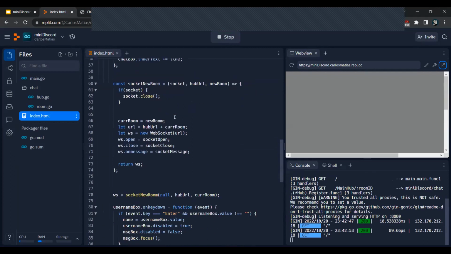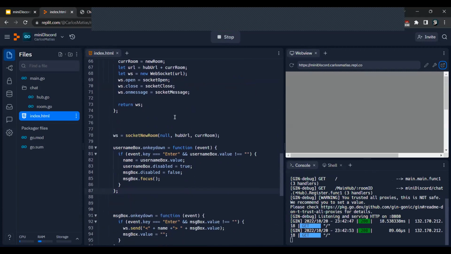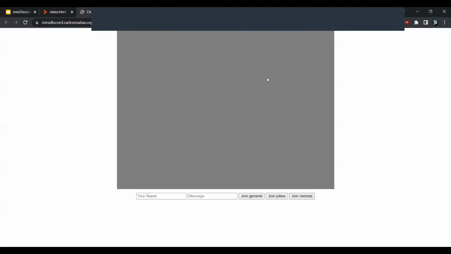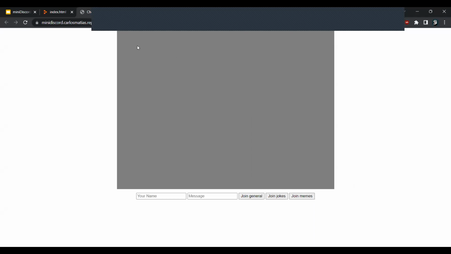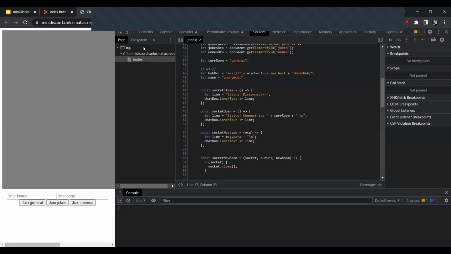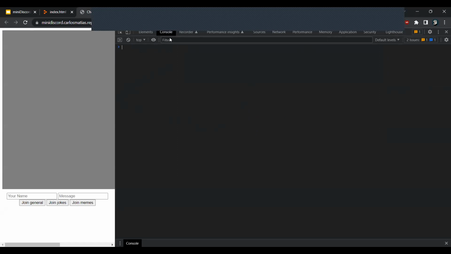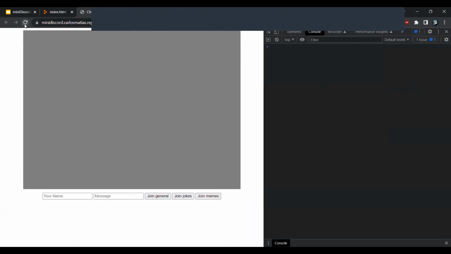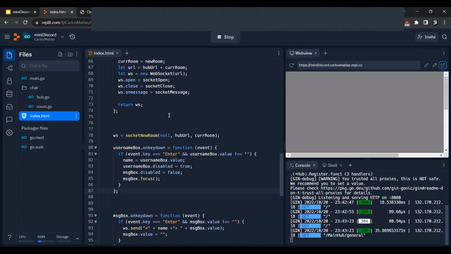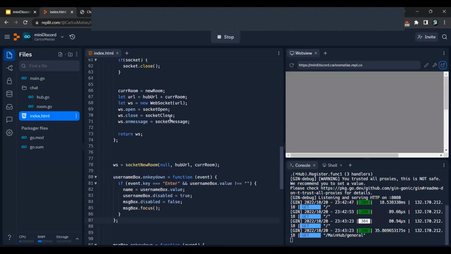Websocket. If you can open the site and click F12, we can see. F12. You can go into console. Okay. There's no errors. Let me run again. It seems like, okay, there we go. So it loaded into general.